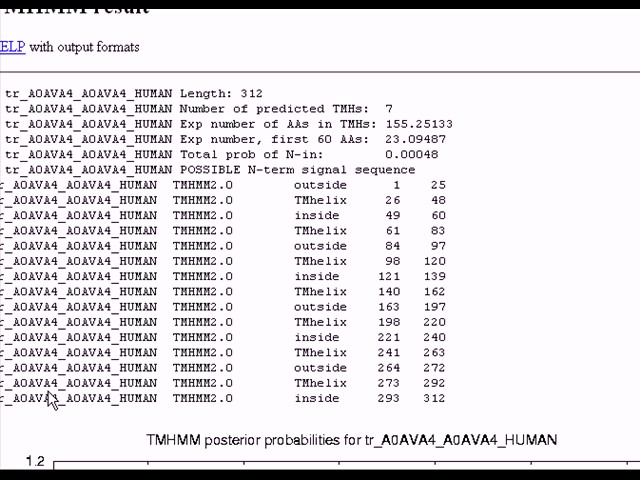Okay, this is our result page. You can see here that the length of our protein sequence is 312. The number of predicted transmembrane helices is 7. Okay, as we can see here, from the outside to the inside of our sequence, we have 7 transmembrane helices.